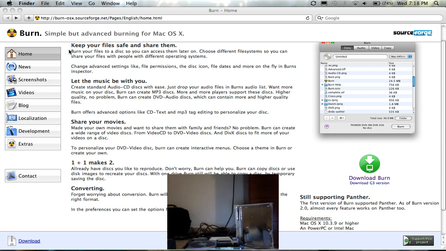So yeah, don't use ISO Hacker. I burn with Burn, and that's the best program to use. I recommend it. Just burn 2 copies and it works great. Parallels, I don't think so. Bootcamp, no.